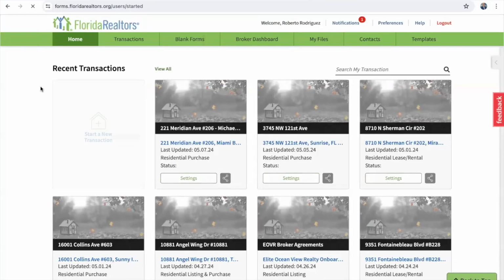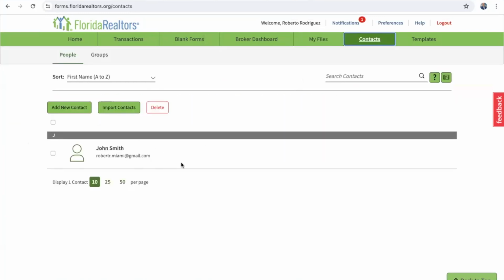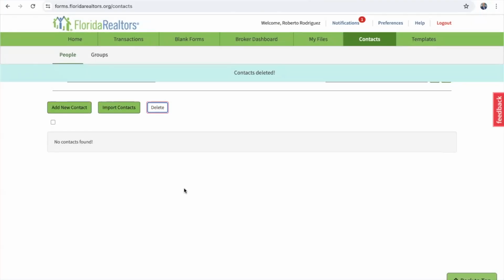All right, guys, so that in a nutshell is how you use Form Simplicity. Up here in my files, this is kind of like a storage. I don't really use it, but you can upload files here and keep them here, sort of like iCloud, where you can store different files if you like. And I don't use contacts either. I only have John Smith here, just a fake contact that I added. I'm actually going to delete it. I don't really import contacts into here.